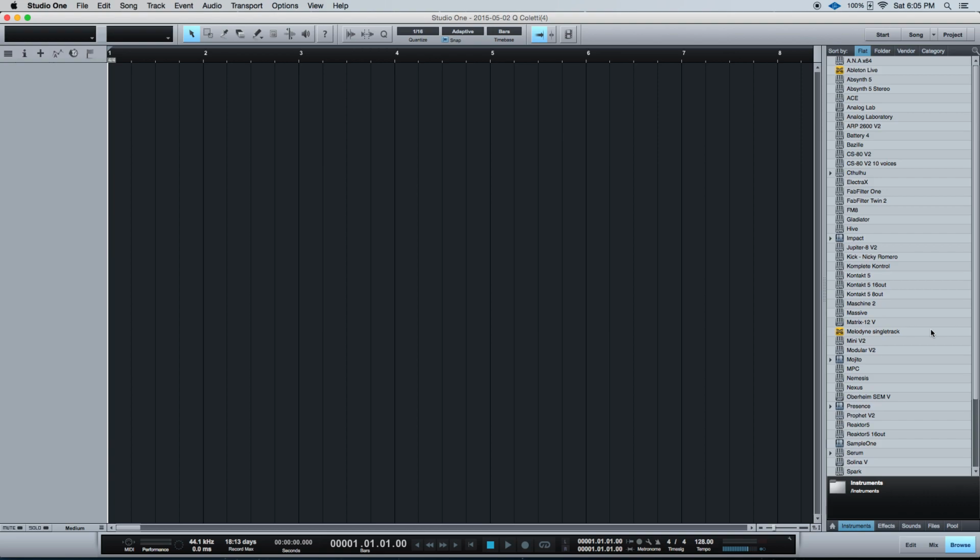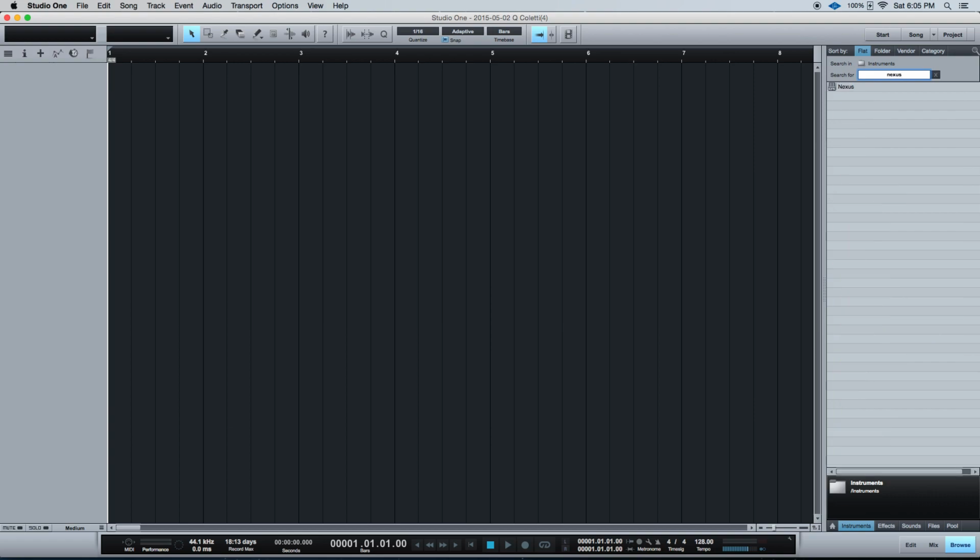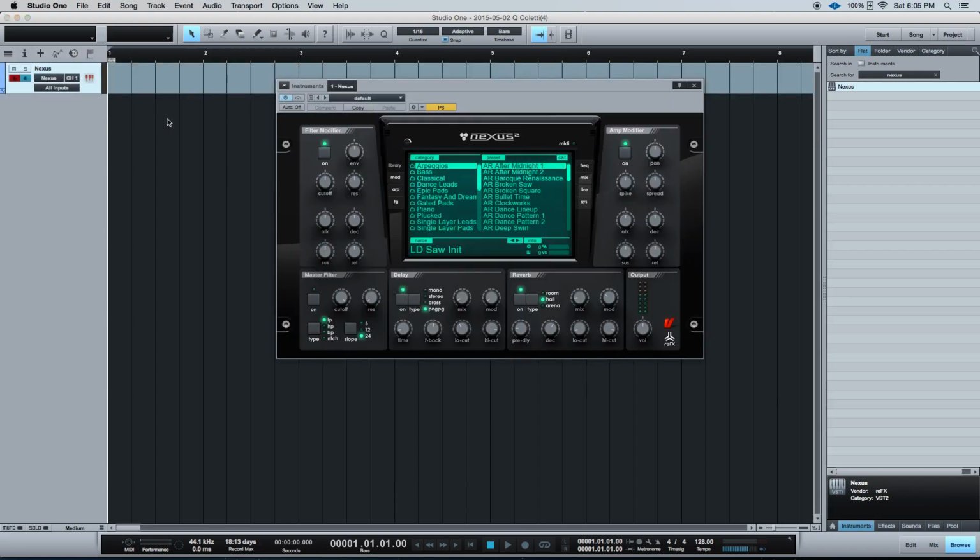I'm about to put on an instrument, but just like Ableton, I have a Command F functionality where I can search something. So I'm going to search Nexus right here, and it's going to pop up. And just like Ableton, I drag and drop, and Nexus is going to appear on my track. I'm just going to select a piano, and you hear the piano. So the piano's up on my track, it auto arms and everything.